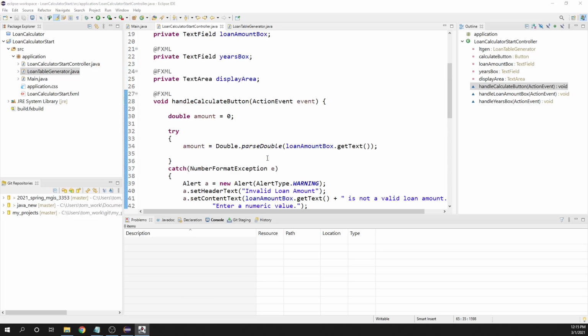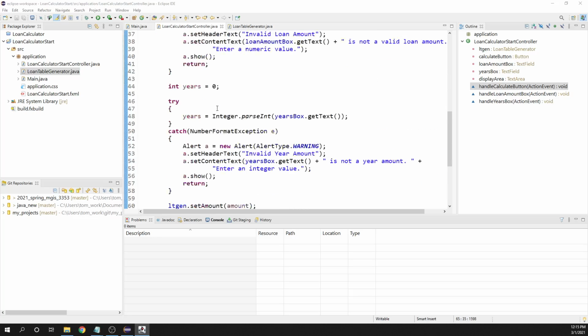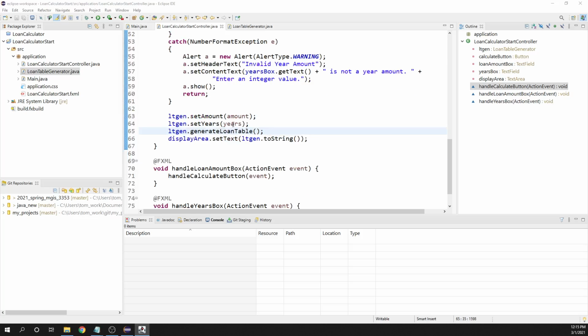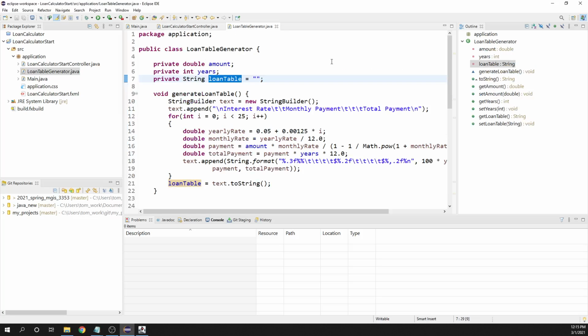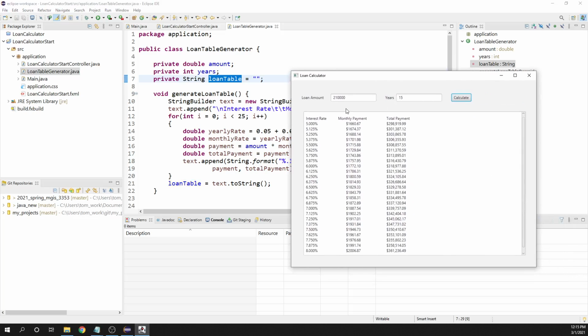And so what I did was I took some of that logic out of here, the loan table and these variables and all that. I took them out of here and made a separate class to keep track of the data, the amount, the years, and the loan table. That is the data that this application is using, right? The amount, the years, the loan table.